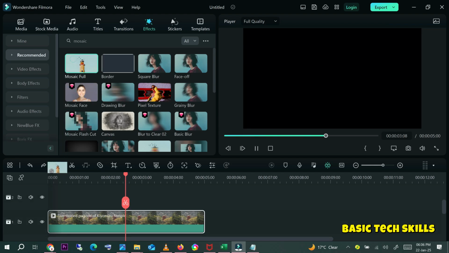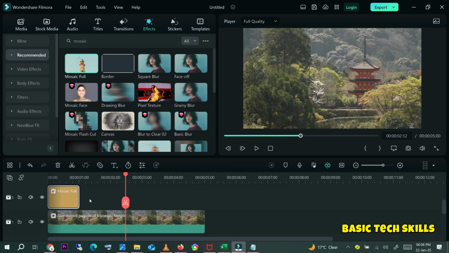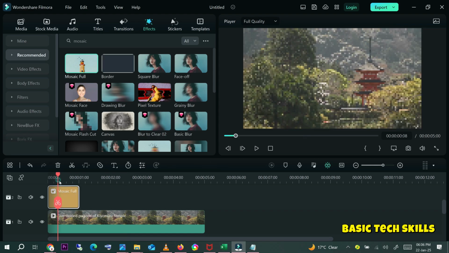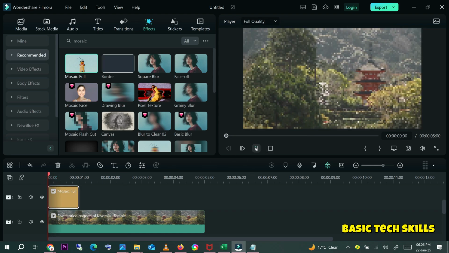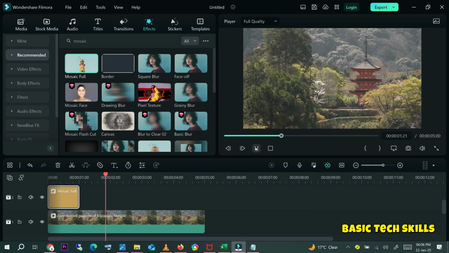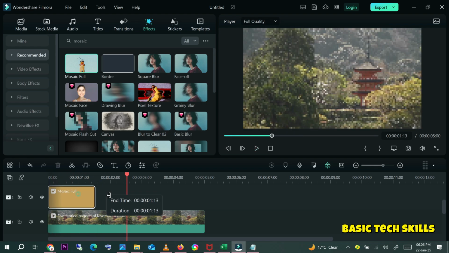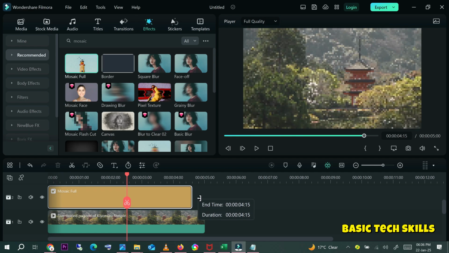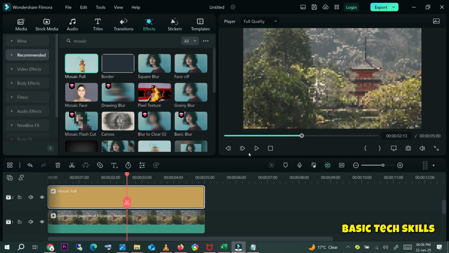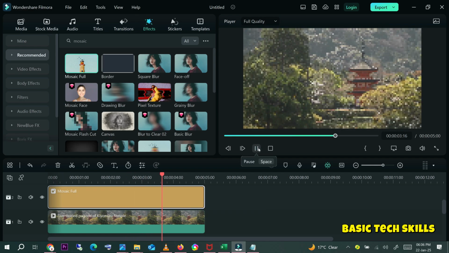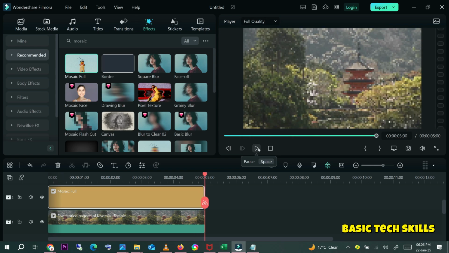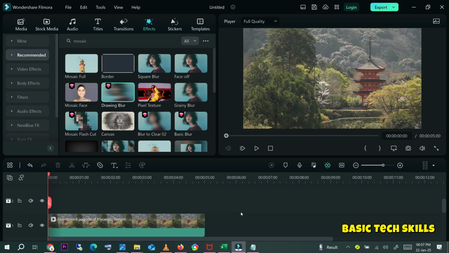Just pull it and drag it above the timeline. And here you can see that the mosaic effect is applied. You can make it bigger and adjust it to the timeline. So here you can see that the mosaic effect is easily applied. So in this way you can easily add mosaic effects in Filmora.